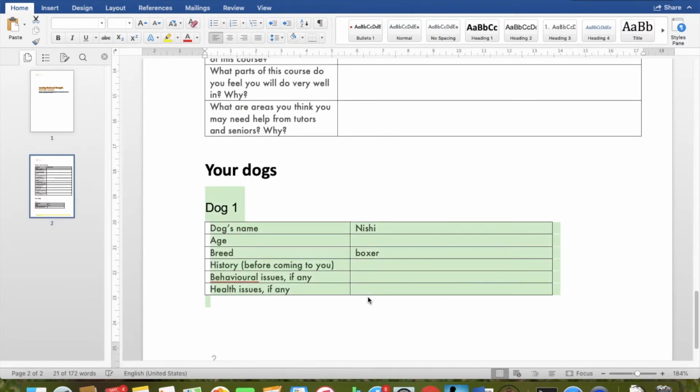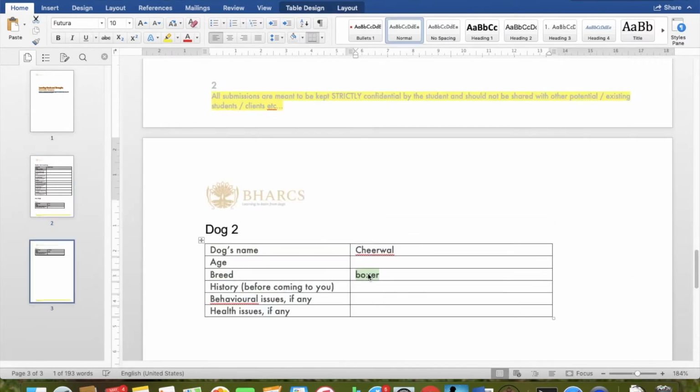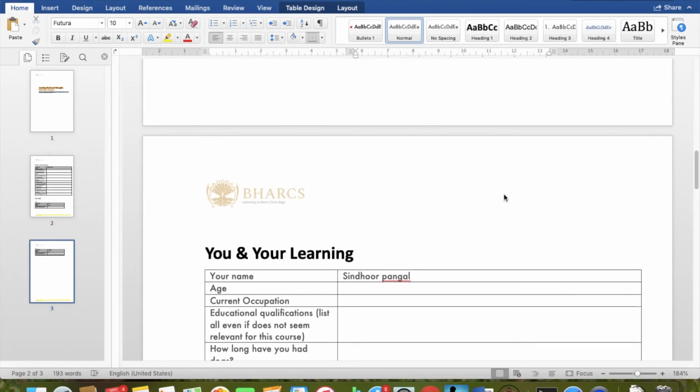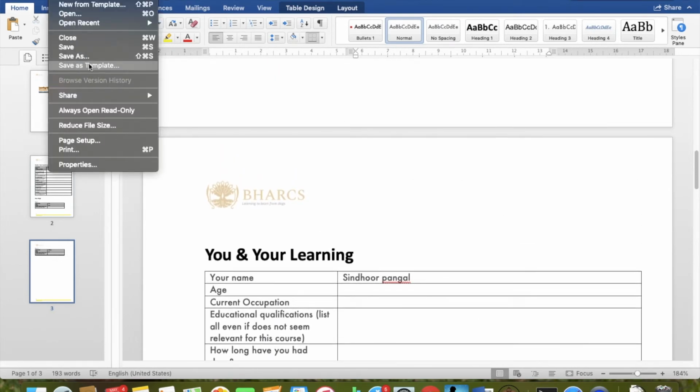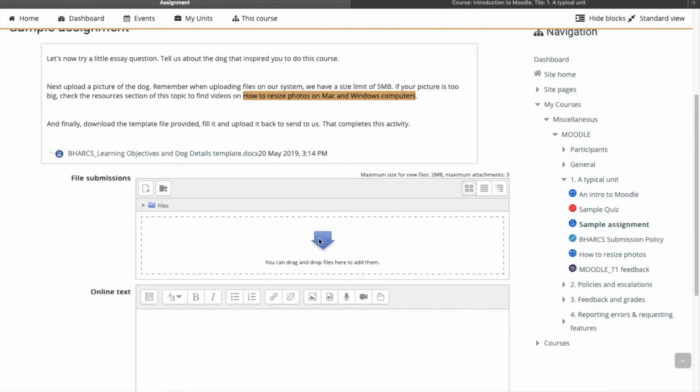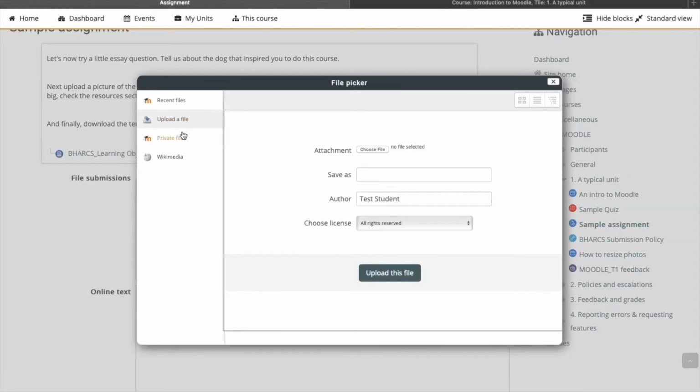Copy, select the whole thing, copy. So you can see I have 2 dog details, dog 1, dog 2. Of course, this is what you're going to do. I'm going to save this. So let's go back here. So I'm going to upload a file.